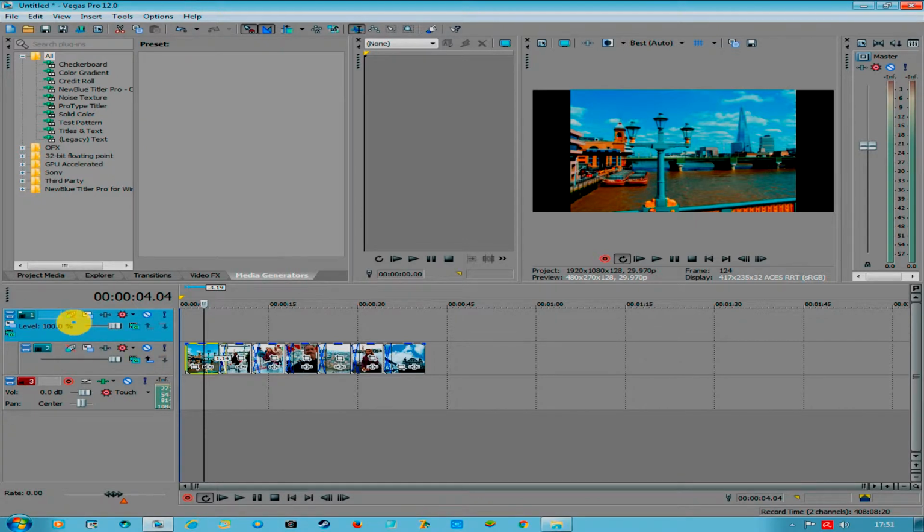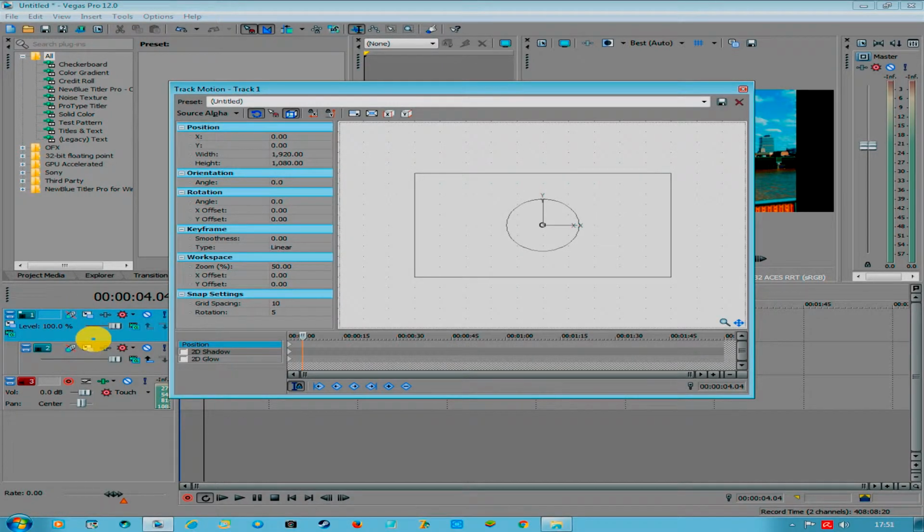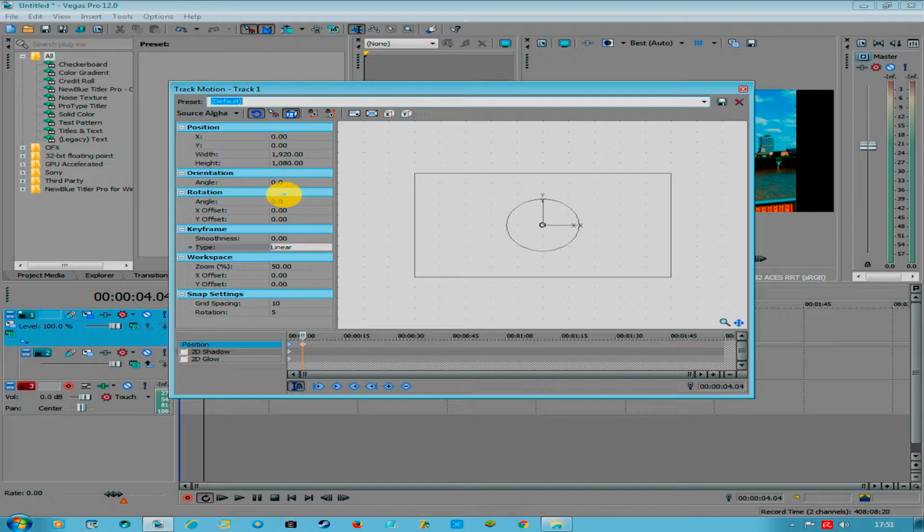So now we can go into the track motion, and we'll change these to smooth. I haven't worked out exactly why that would make a difference, but it does. And then we need to go into the presets, but we haven't got any presets. That's good. Never mind. We'll come back to that.